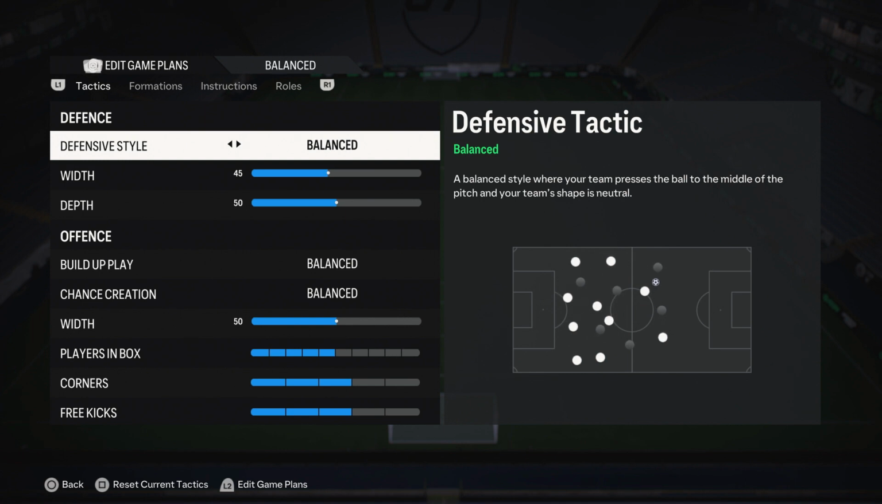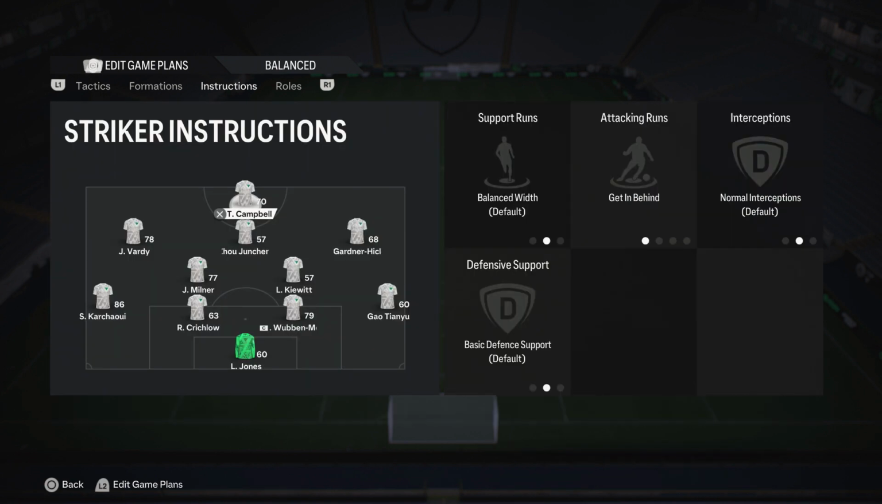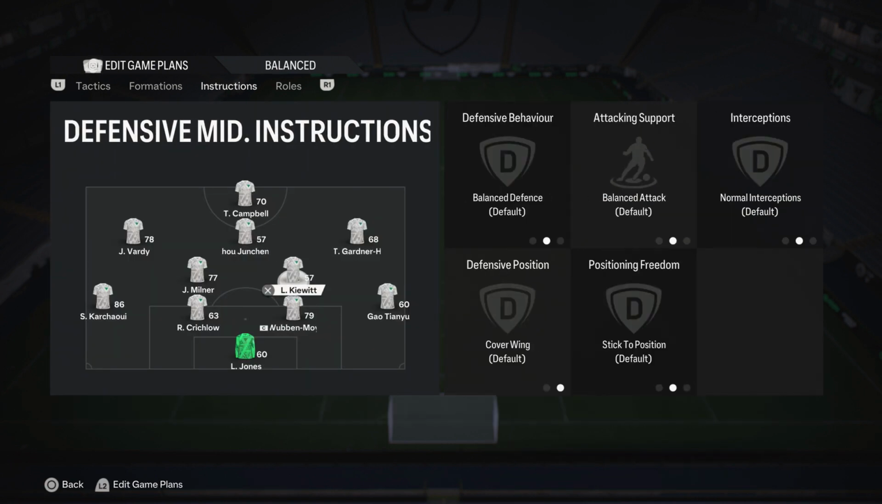Defensive style is unbalanced. I don't want any players pushing into positions that I don't want them to be in. In terms of defense as well, the instructions are going to be one of the most important aspects of this formation, but I'll get into those in a short time.